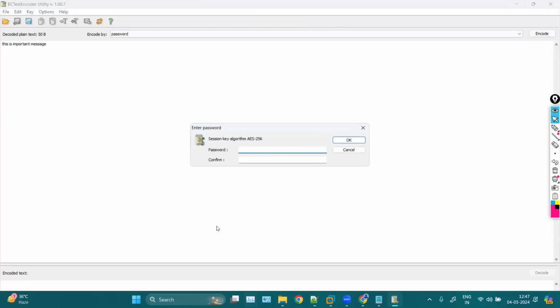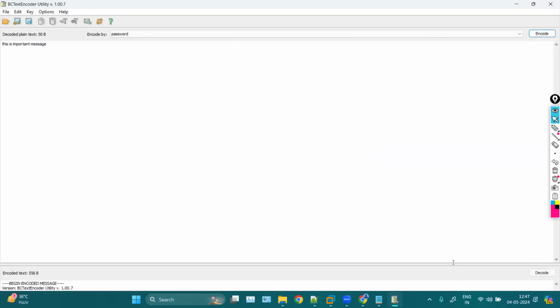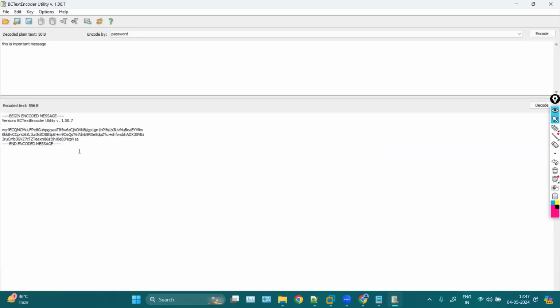Now it is asking for the password. So you can keep any password, 1, 2, 3, 4, 5, 6, and you can keep 7, 8, 9 as well. So this is encoding your message. Now you can see your encoded format. This one is an encoded message. Now you can share it with anyone, and they will decode this message with the help of this application and by using the password.